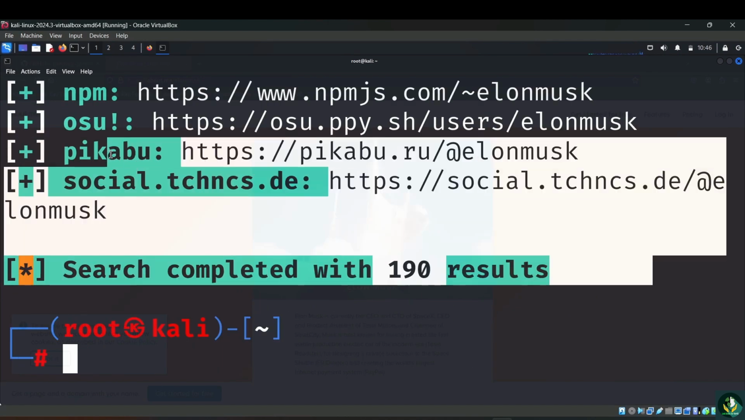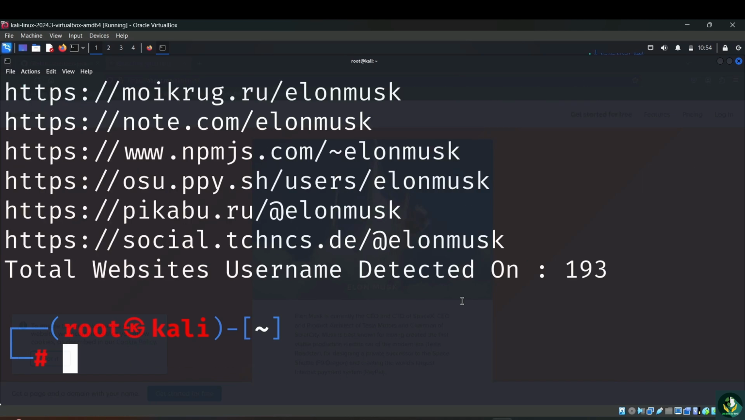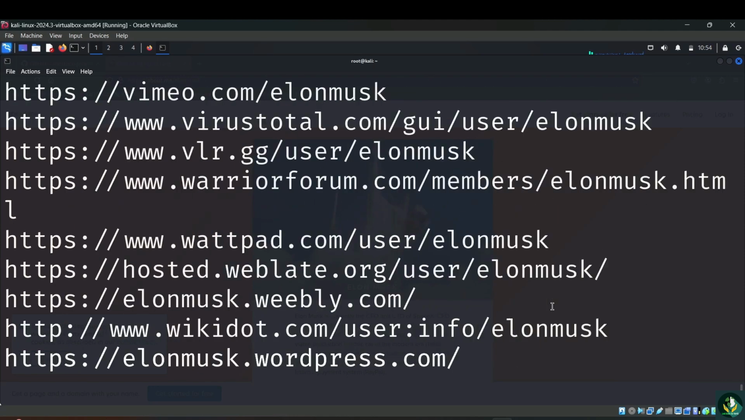Now to save these results into a file, we can use hyphen output and then specify the file name, file1.txt, then hit enter. So this command will save all the results into this file, file1.txt. And to view the content of the file, you can use a text editor like nano or the cat command. For example, cat file1.txt and then hit enter. This command will display all the results stored in the file directly in your terminal.